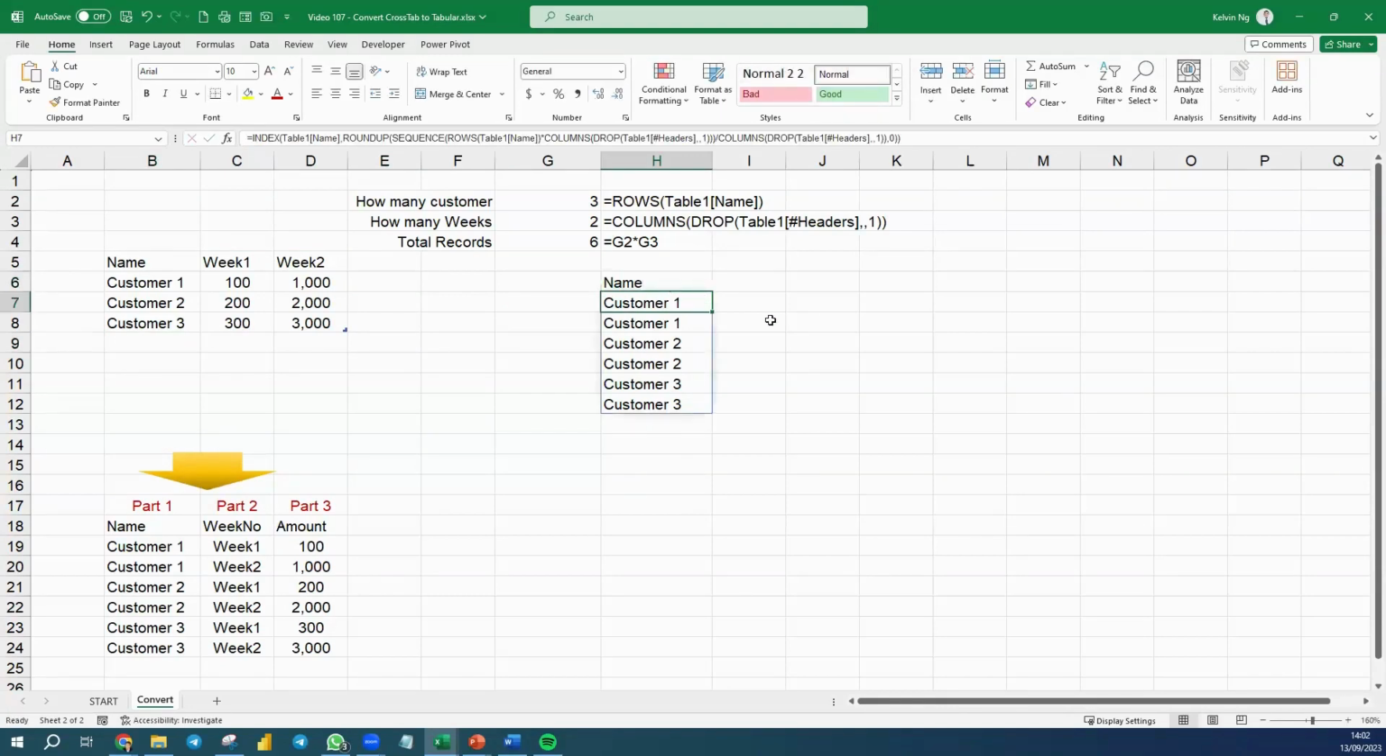In my next video, I'm going to show you how you can use a few other functions to get the week number. Then, followed by the third video, we're going to show the amount for each and every customer for each week. So I need to show in the next video week 1, week 2, then week 1, week 2, week 1, week 2 for each of the customers.